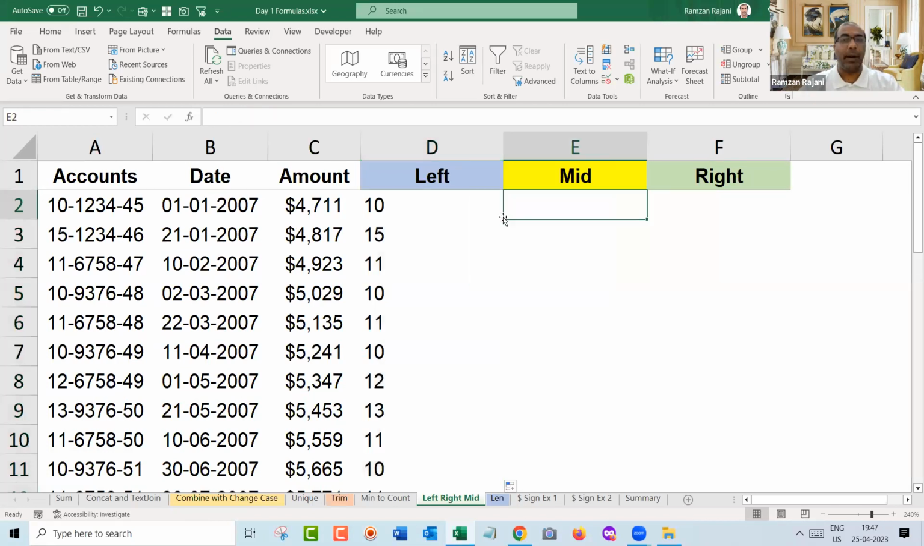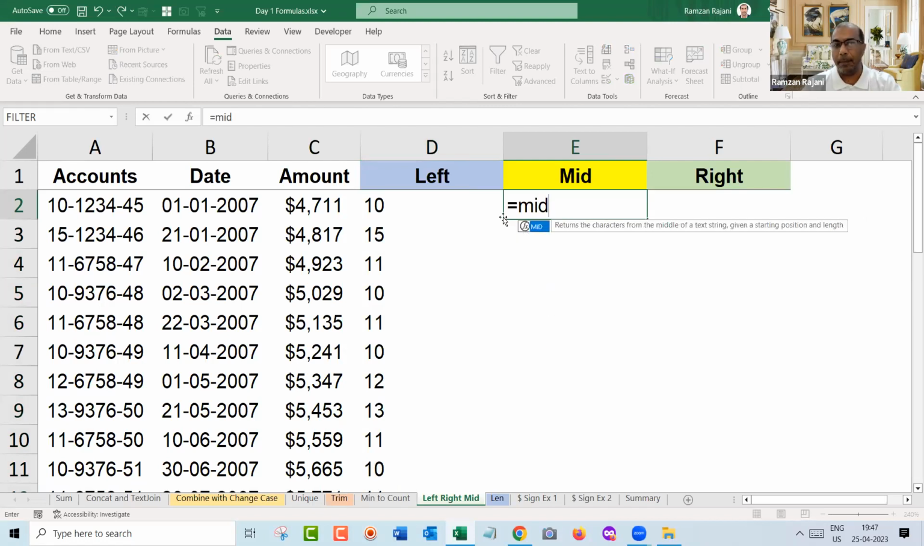Let's take the mid formula. I will say equal and I will type mid and I will open a bracket. When you say mid, it asks you 3 things. In left, it was only text and number of characters. Here you have text, start number, and then number of characters.